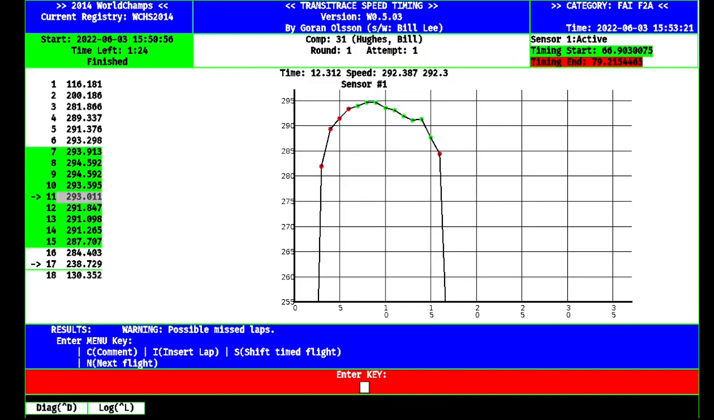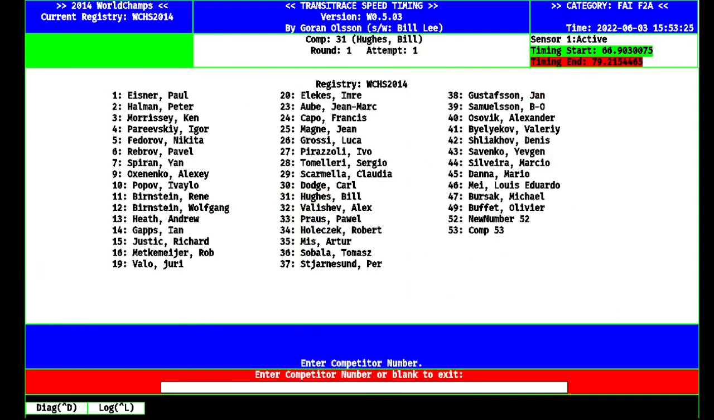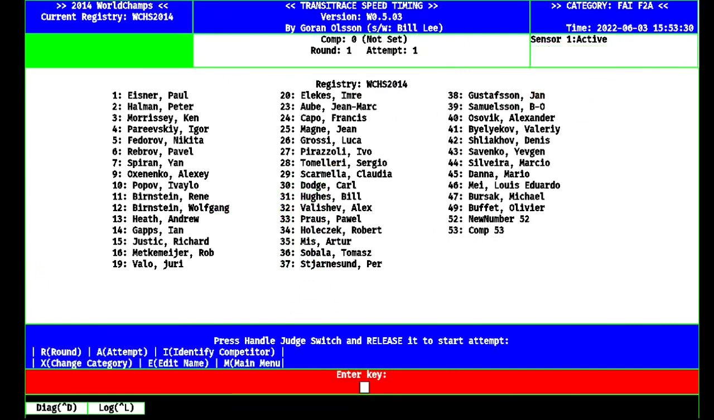Now I'm going to go back, I'm going to say, okay, that's complete, in for next flight. But at this point I'm not going to do anything. I'm just going to leave it blank. I'm going to just hit carriage return. Notice that the console, which is the red bar at the bottom, is now back to the single digit enter key.